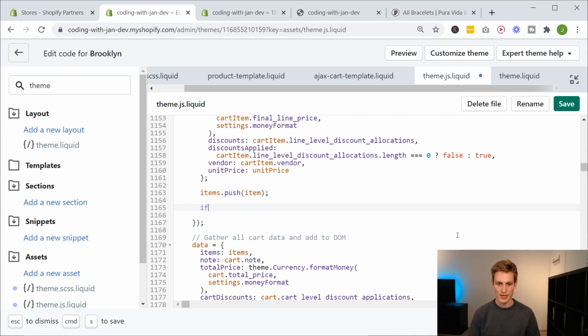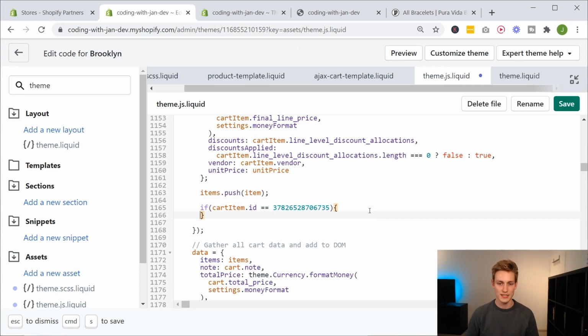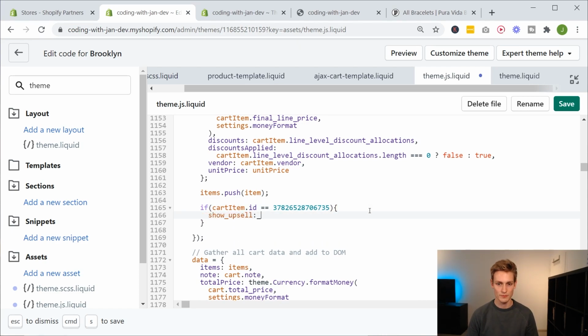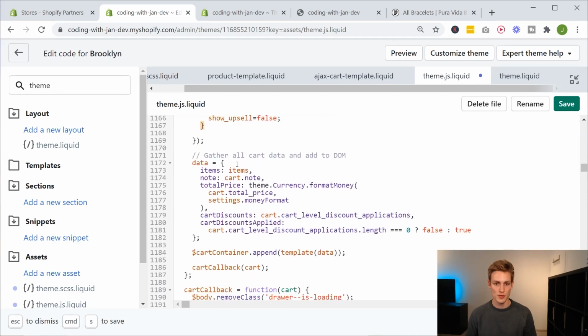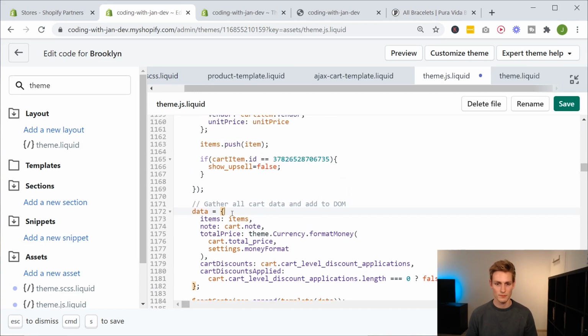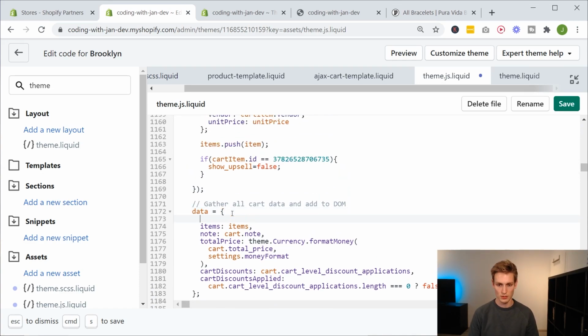And then we can just check if the current cart item ID equals our variant ID. So this is this one right here. Then we want to set our show_upsell variable to be false. And then we also need to push this variable inside this data object. So let's do show_upsell: show_upsell, and comma. So this is what ultimately gets pushed into the handlebars template. And now we can save this file.